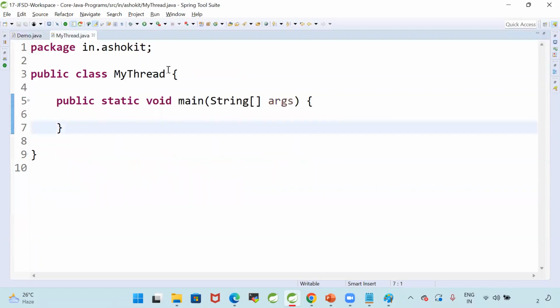Here, I will not extend from thread class. Directly, I'm going to create the object like this: Thread T is equal to new Thread. As of now, I'm keeping a semicolon here. When I keep a semicolon here, what is happening? It is the end of the statement. But now I will not end that statement.